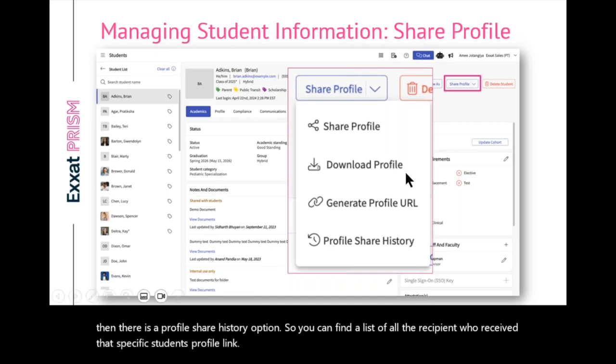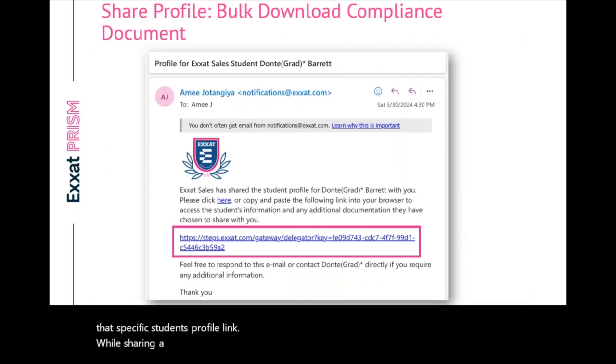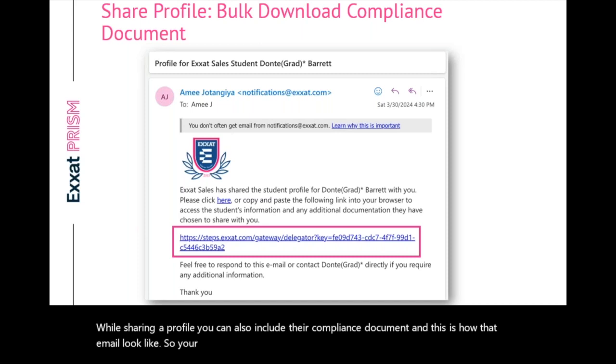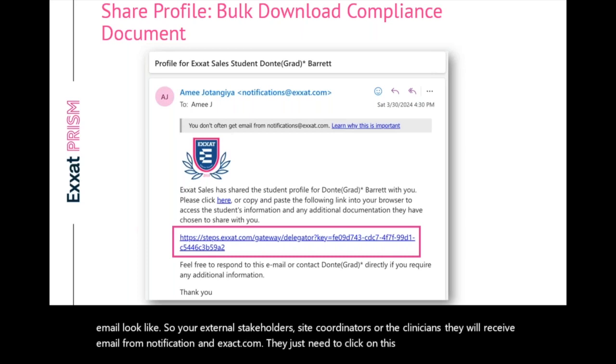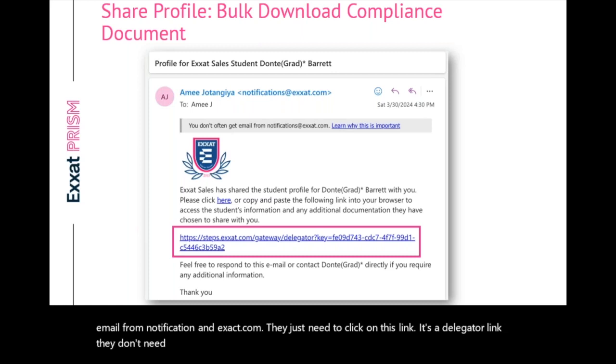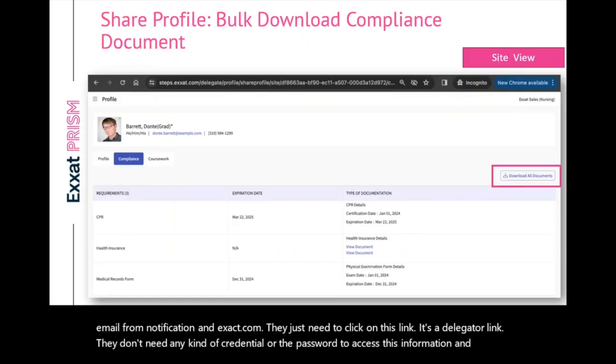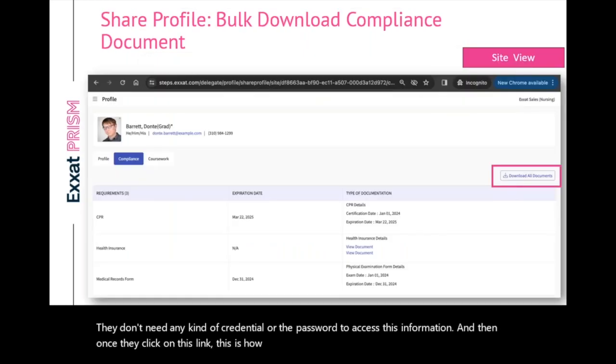While sharing a profile, you can also include their compliance document, and this is how that email looks like. So your external stakeholders, site coordinators, or the clinicians, they will receive an email from notification@exact.com. They just need to click on this link. It's a delegator link. They don't need any kind of credential or password to access this information. And then once they click on this link, this is how they can check the student profile.